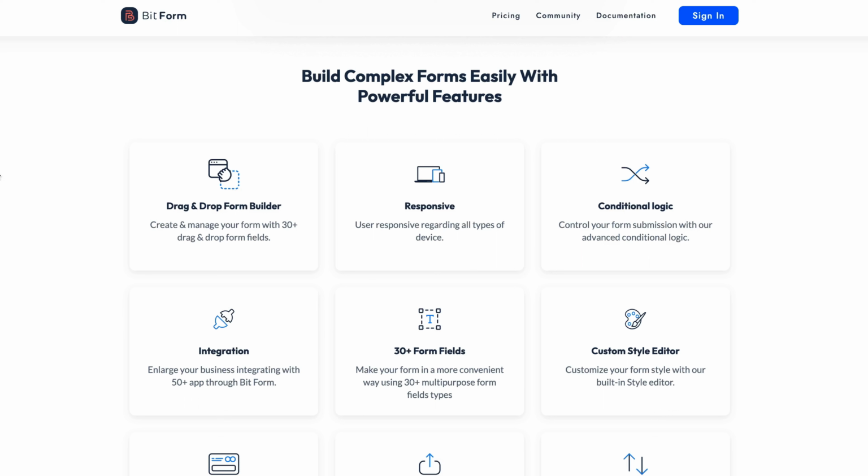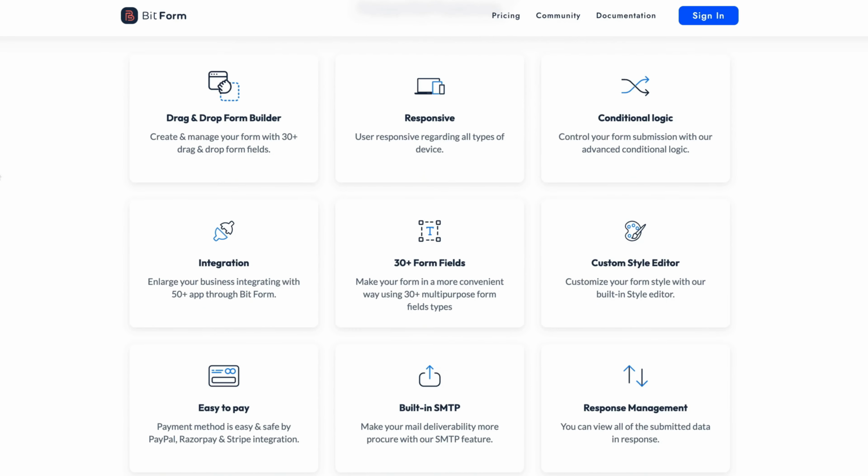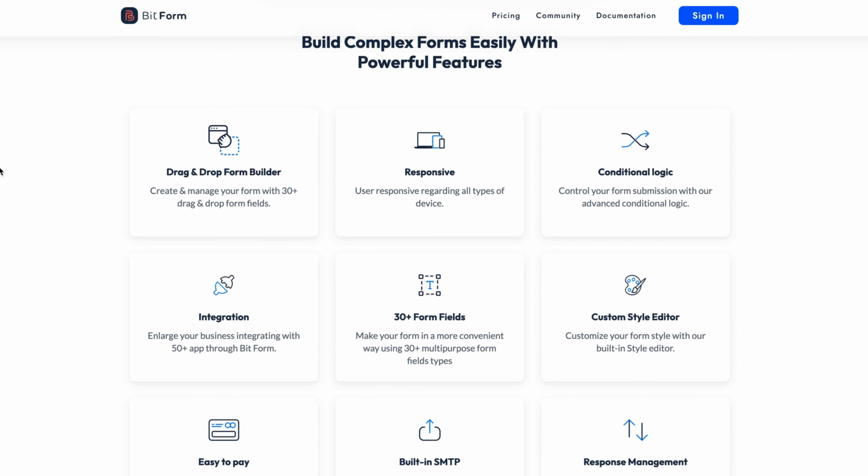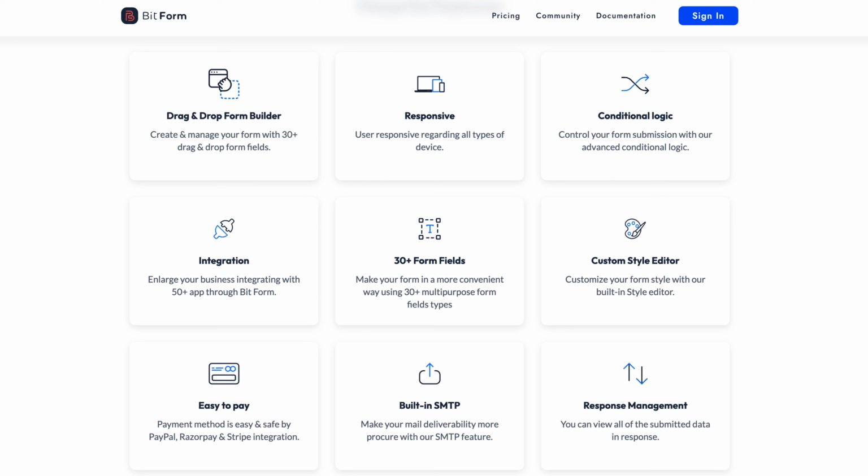For example, conditional logic. You can integrate your site with more than 50 apps. You'll get more form fields. You can add PayPal, Razorpay or Stripe as payment options, and so on. Later I'm going to show you most of it. Also, currently they are developing a multi-step form which will be coming soon.